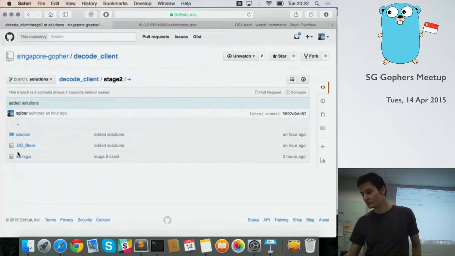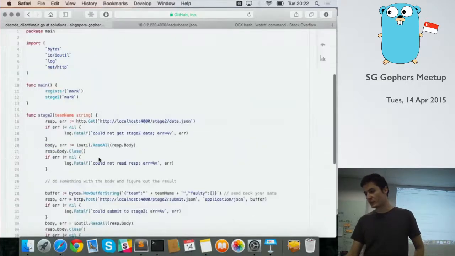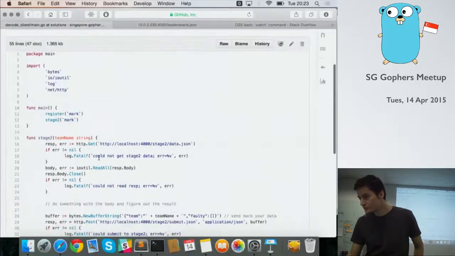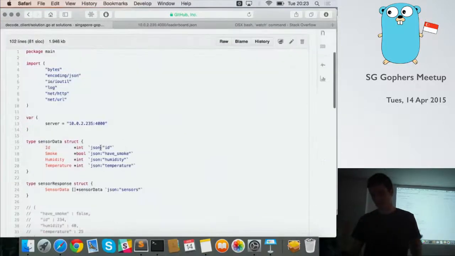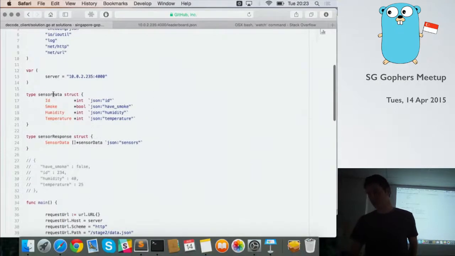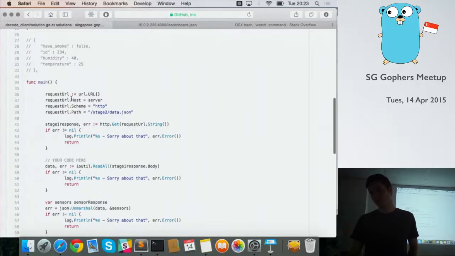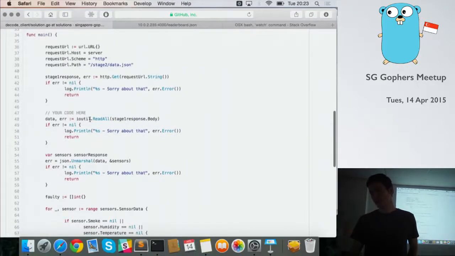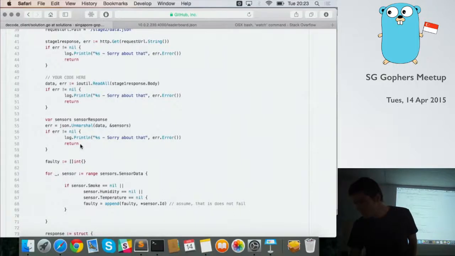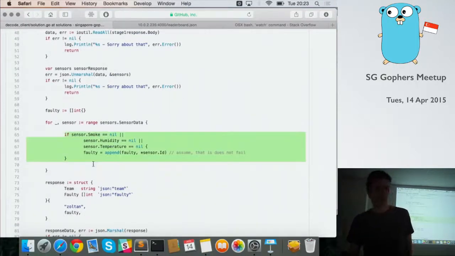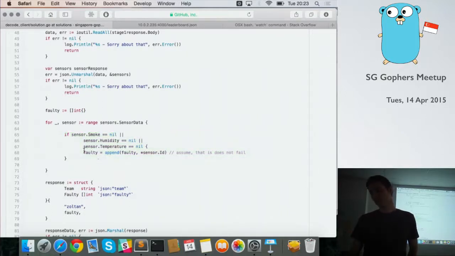Okay, let's see how this pointer works. I hope this is it. No, that's not the solution. The solution directory. Exactly. So that's a completely different thing. There you go. So I created this sensor data structure. You can see these are pointers. The main is just the same routine thing, and reads that. Here is where I'm checking for nil values.